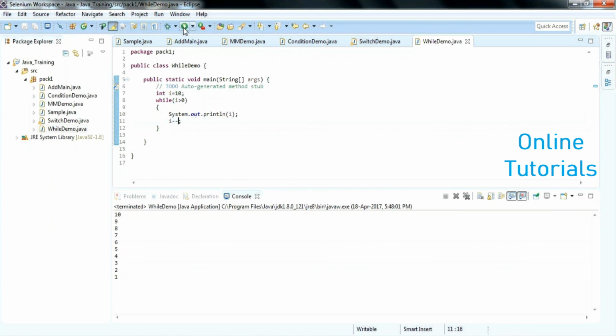So this is how a while loop works. A while loop is called a control enter loop. Why? Because you can enter into this while block only if this condition is true. This is called a control enter loop. Is it clear how the while loop is executing?